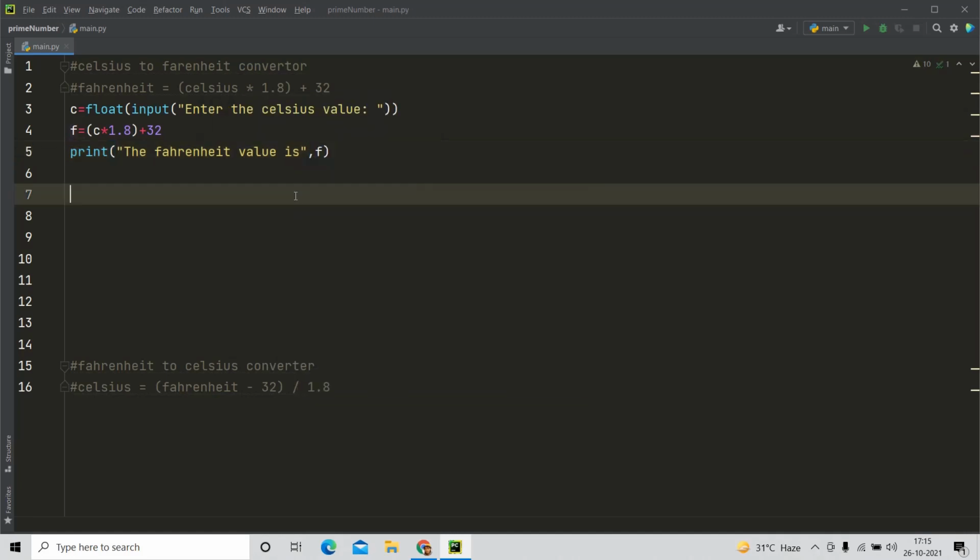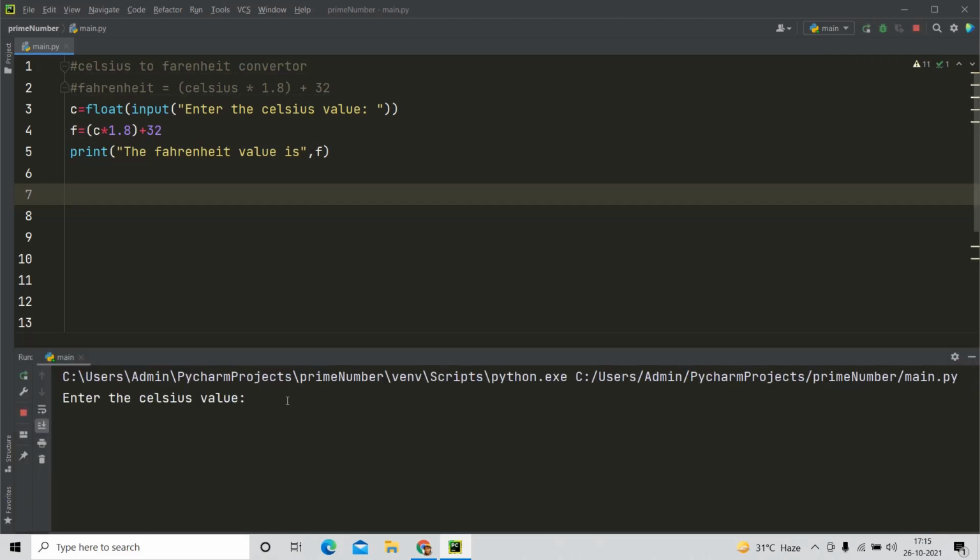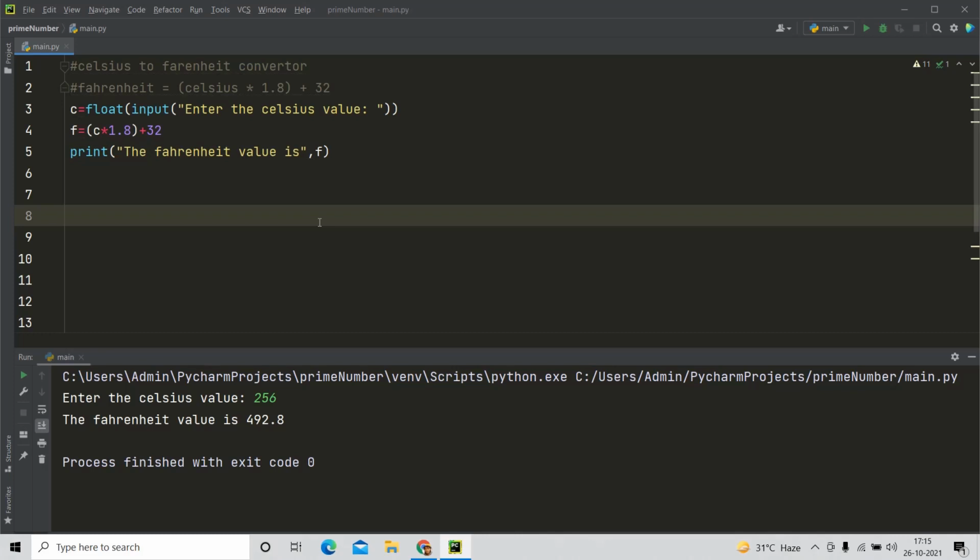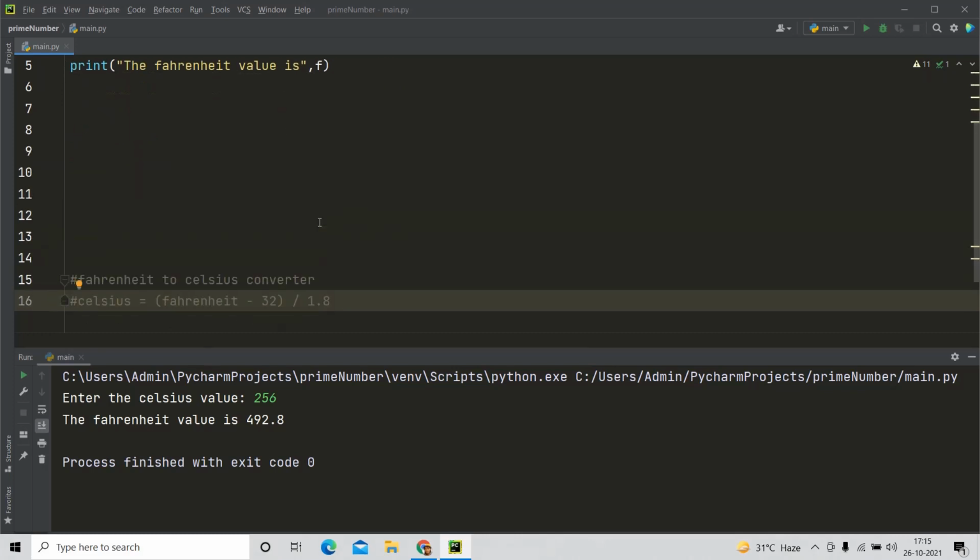So that's it friends. I think it is very useful. Now we can just run and see the program. Yeah, so enter the Celsius value. Maybe this is my Celsius value. And I got my Fahrenheit value. Perfect, right?